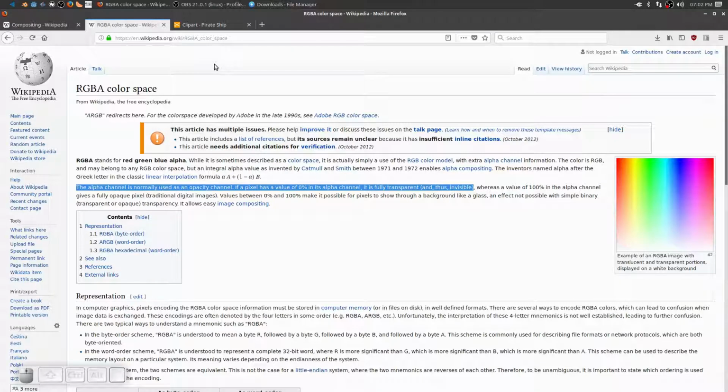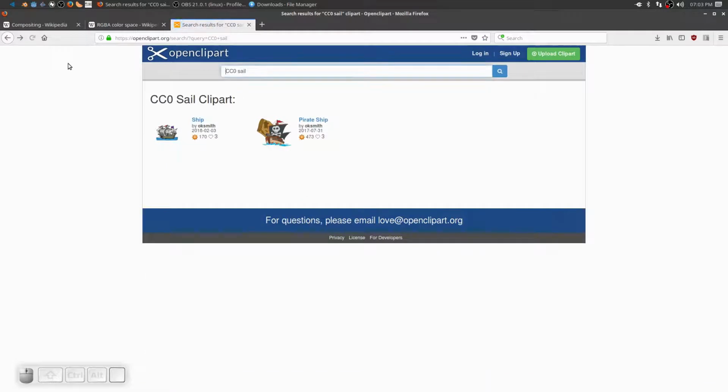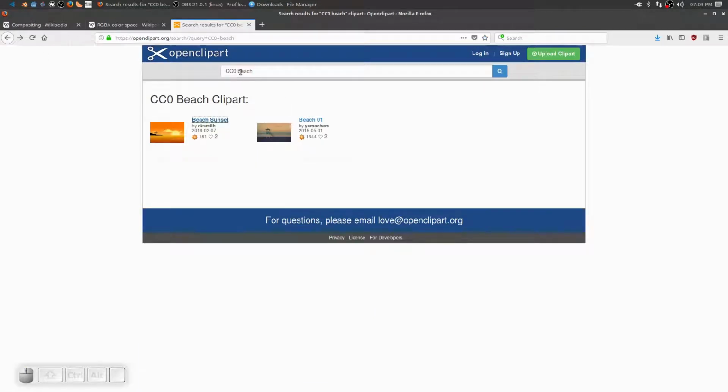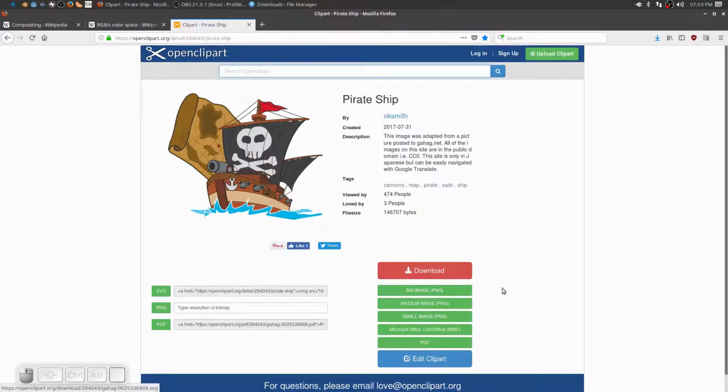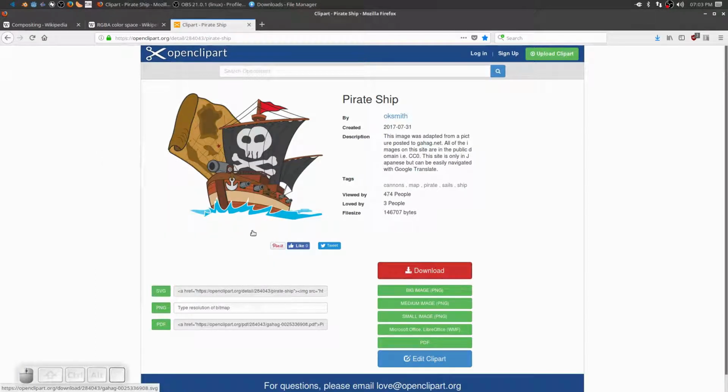So we're going to need a couple of images also to use in this tutorial. So go to openclipart.org, and on this website, we'll do a search for CC0 Beach to get our background scene. And there's a beach sunset. Looks pretty good to me. Download it. Save that file. Back up. Do CC0 and type in pirate. And there is a pirate ship. And we will download that one. Save that file. So now we have a beach and a pirate ship to use. So done with the browser, I believe.